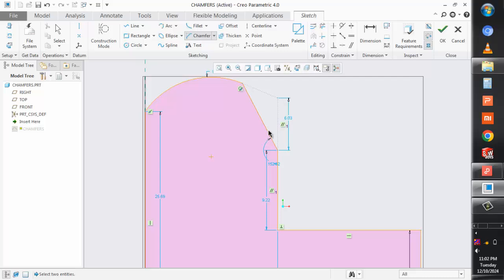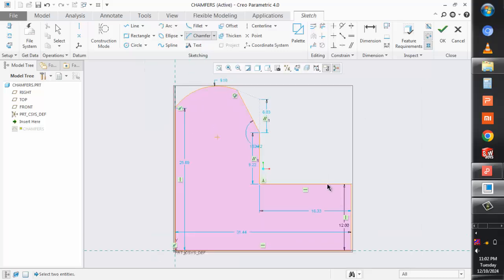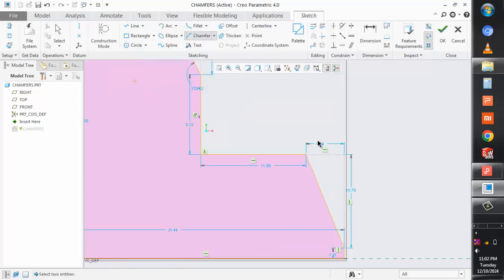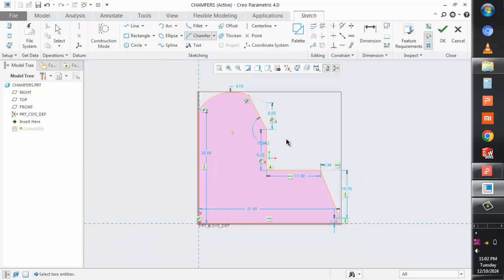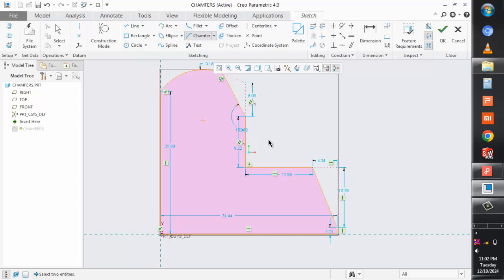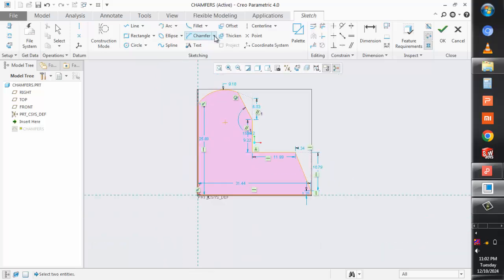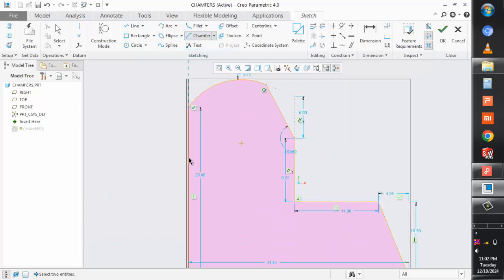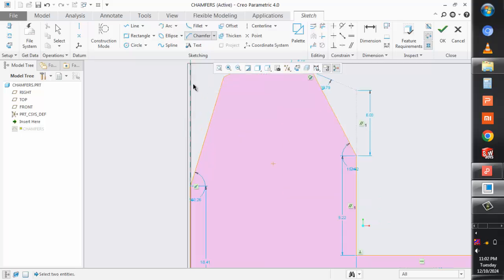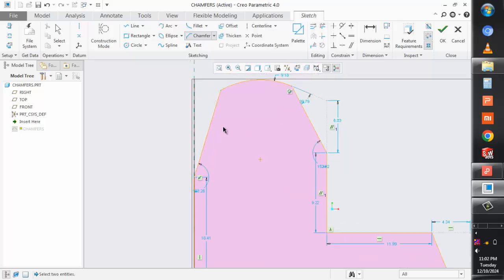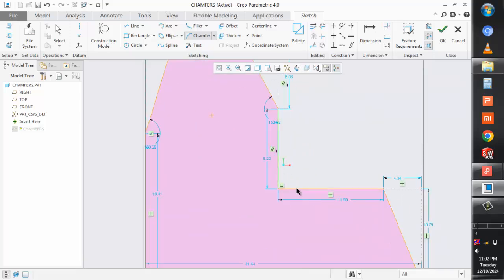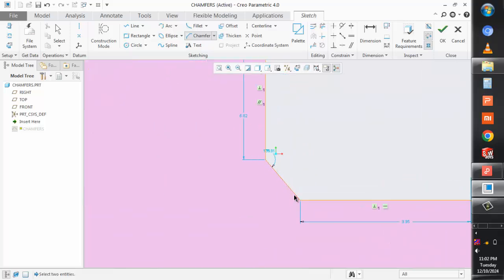You can see the construction line is there in normal chamfer. Whichever point you need, just pick the 2 points. This is called normal chamfer. The second one is chamfer trim. In chamfer trim, you can see there is no construction geometry created by default. It exactly cuts point to point.